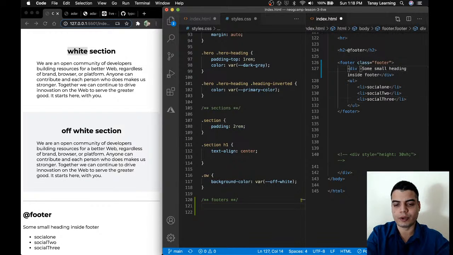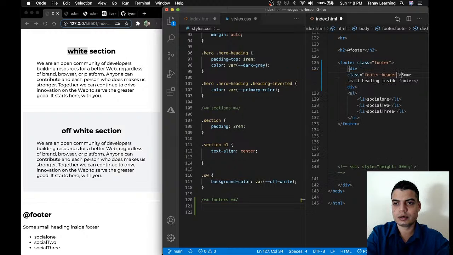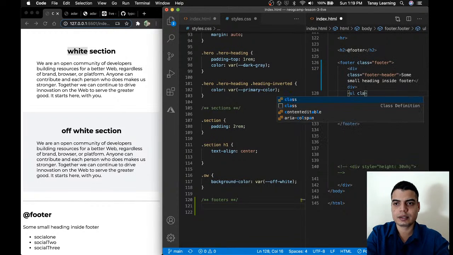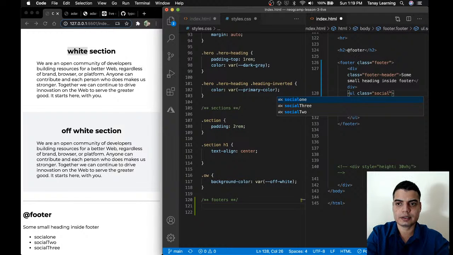What do we need here? A small header. So we'll say class footer header. What more do we need? We need this as class social links.